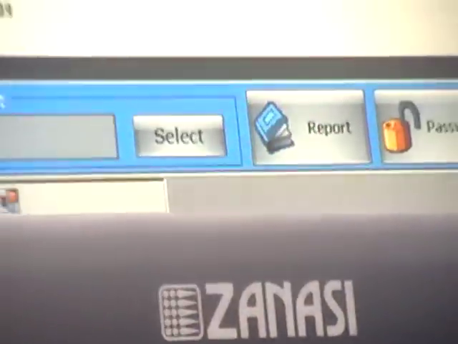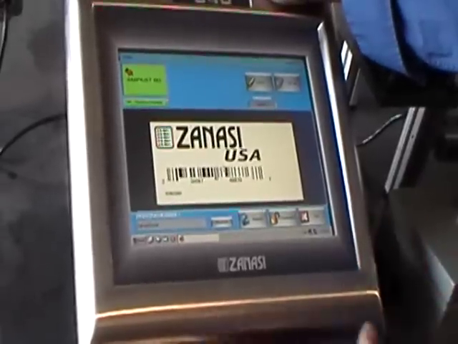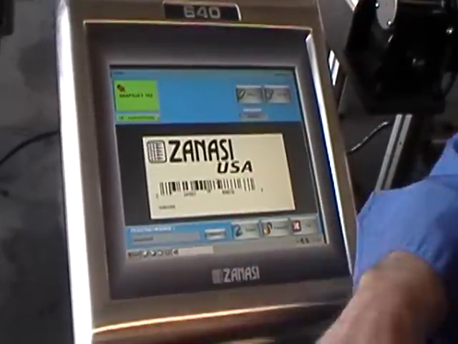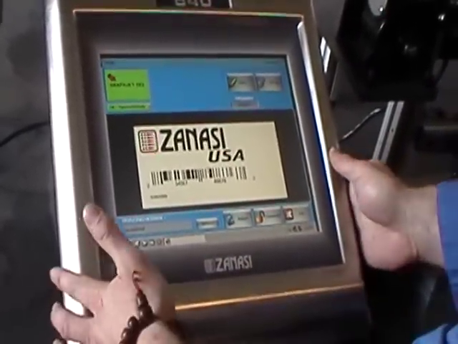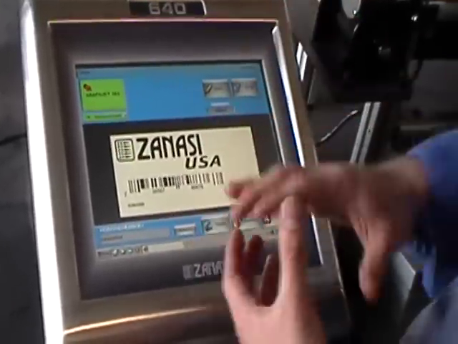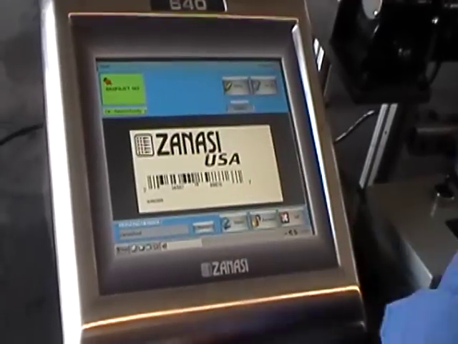This is to illustrate Zanasi USA's new Z640 console and how easy it is to go from scratch to creating a logo to print. This is a total graphics high-res system. It's Windows XP based, and what you have is a touchscreen on top of that with the GIS5 software in it. Now this is what a logo can look like in your printing message.